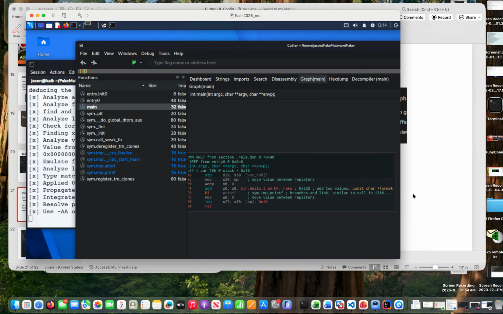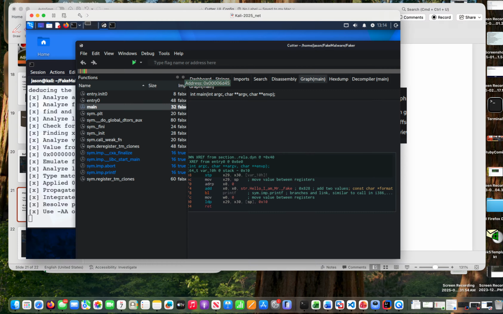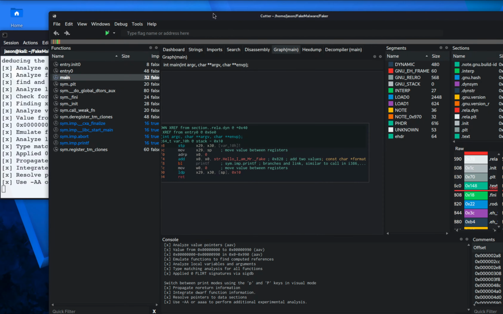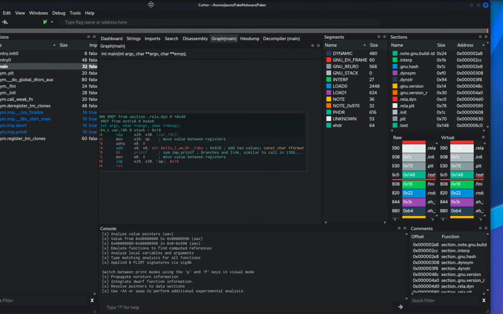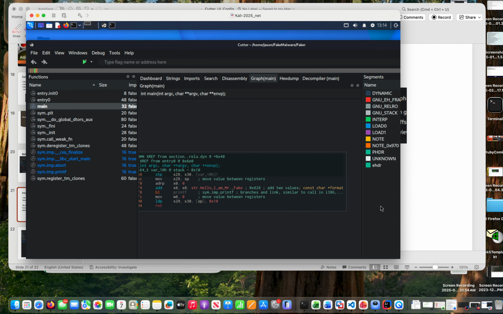Okay, all right, that is about it. Thank you very much. Once you get your Cutter looking like this, then it looks like you have optimized the user interface for the maximum understanding.